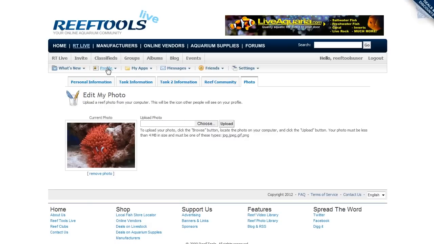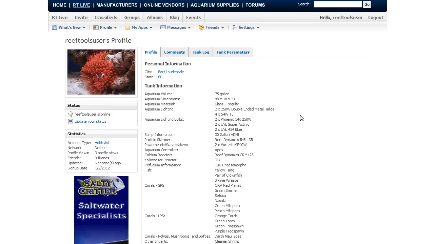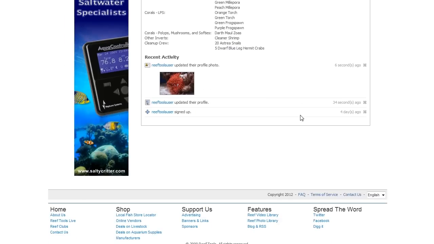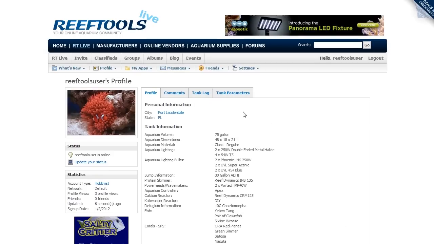So this is what your ReefTools Live profile looks like at this time. In a future tutorial, we'll go over how to track and chart the parameters of your reef tank, which is something every hobbyist should do.